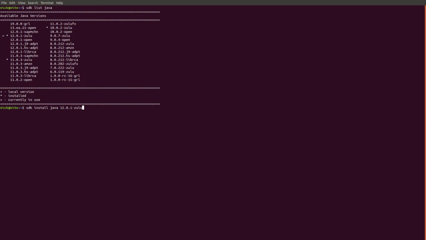Now let's say that you chose not to set it as your default, or you want to switch to a different version. What you would want to do is an sdk use java, and then whatever version that you want to use. You can see up there that I have 11.0.3-zulu installed, so I'm going to go ahead and use that. Okay, so now I'm using Java version 11.0.3-zulu in this shell.